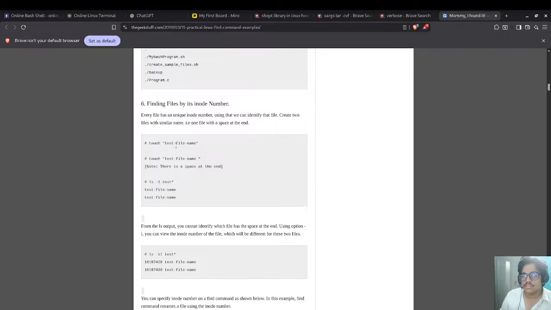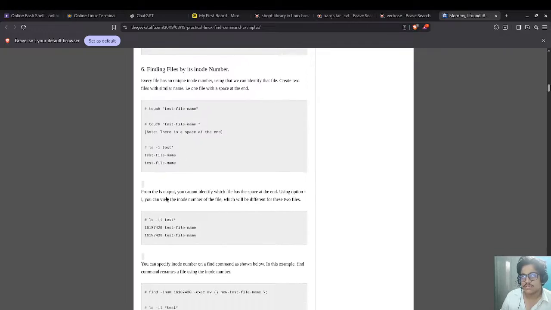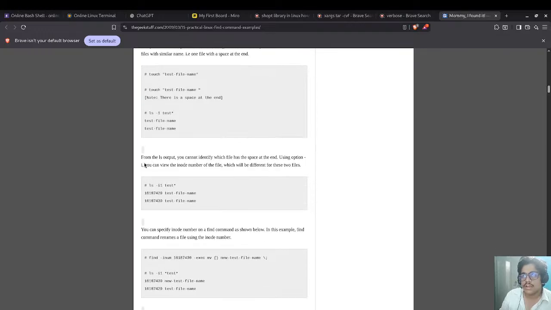Let's just create a file: touch test file name. Okay, there is no space at the end. Now ls -1 test*, okay, test file name. And from the ls output you can identify which file has the space at the end.